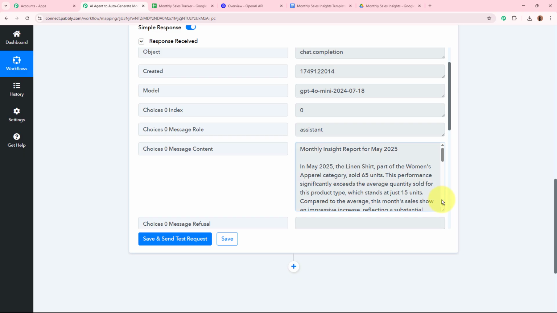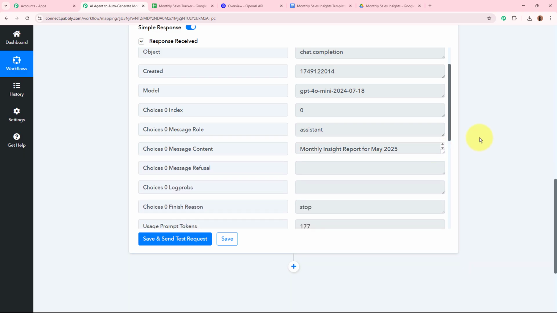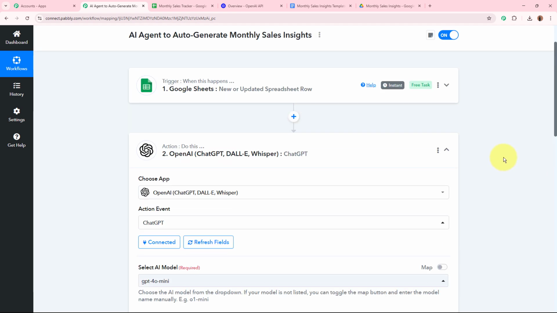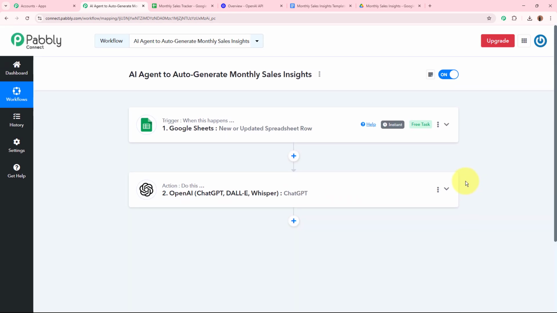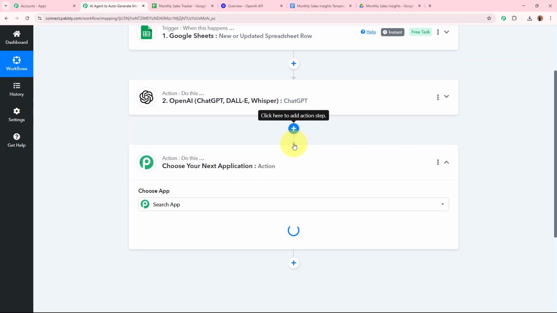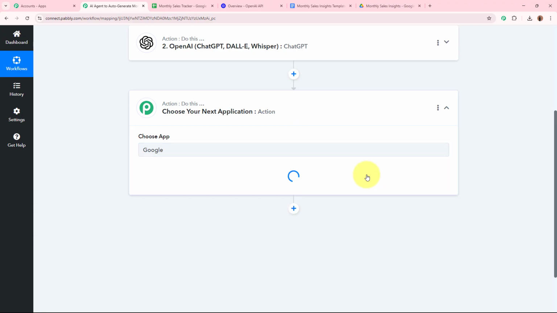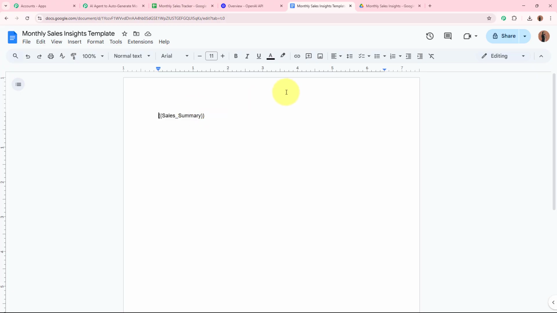Okay, so now this monthly insight is generated, I want to create a document of this insight to share it with my investors or with my team. For that, we are going to add an action step in this workflow, in which from my action application, I'm going to select Google Docs. With the help of a pre-created Google Docs template, we are going to create the documentation for each and every monthly sales for the product.